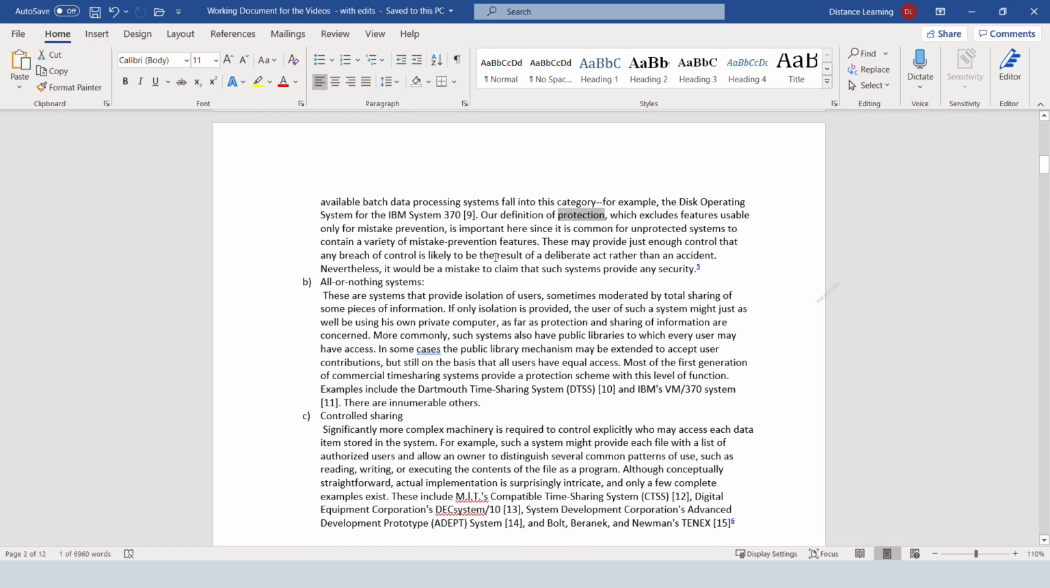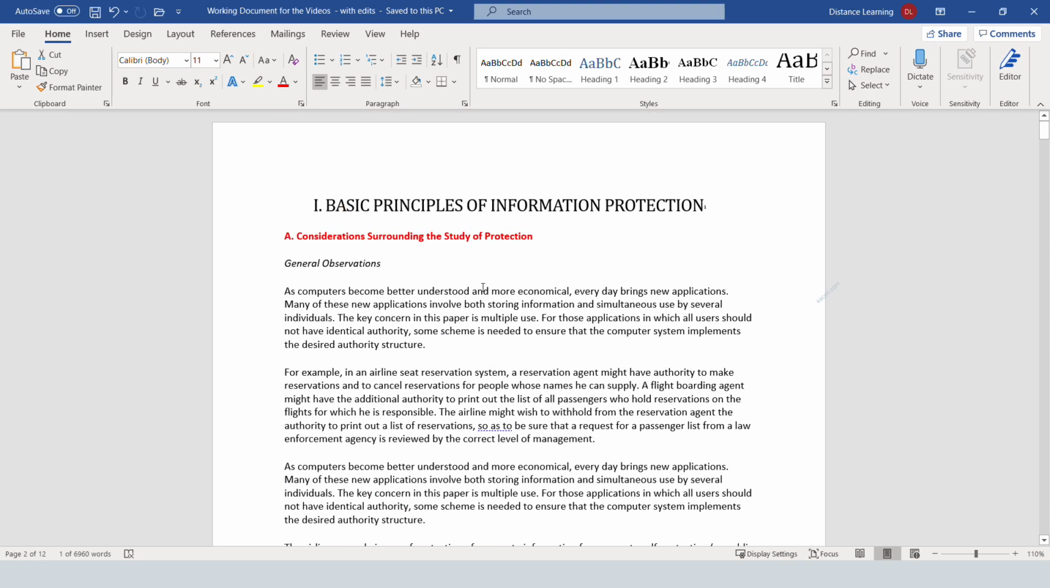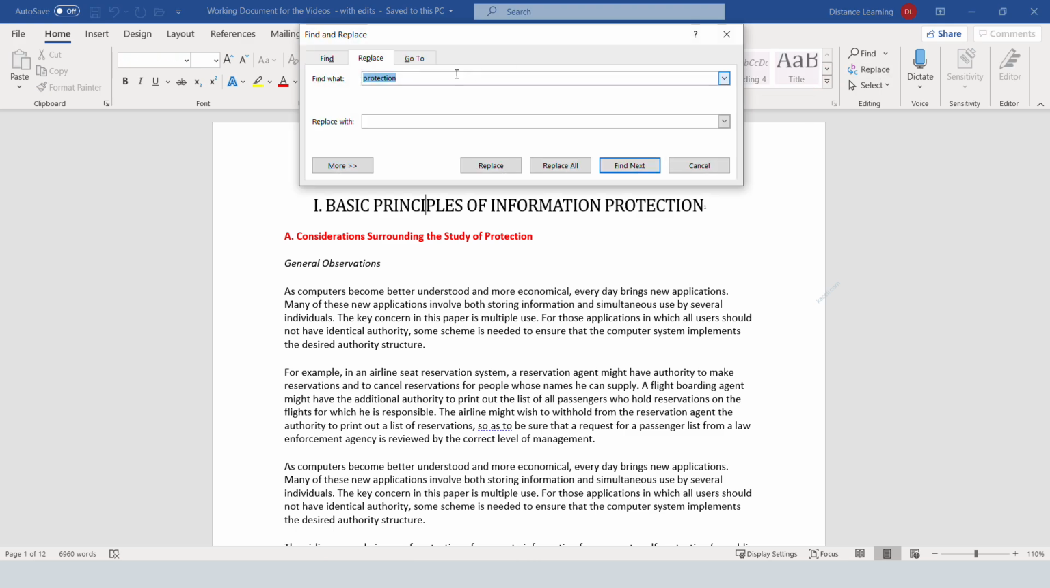But let's say now we want to replace those words. So we go to the top of the document, and then we click here on Replace. Now we're going to search. So instead of finding, we are just simply going to go to Replace. We're going to find the word protection, and we're going to replace it with the word security. Leave all these other options blank.